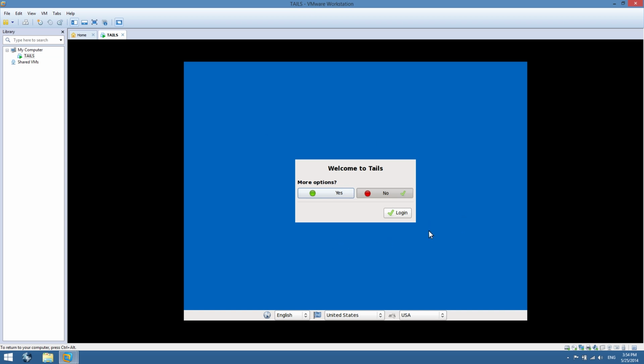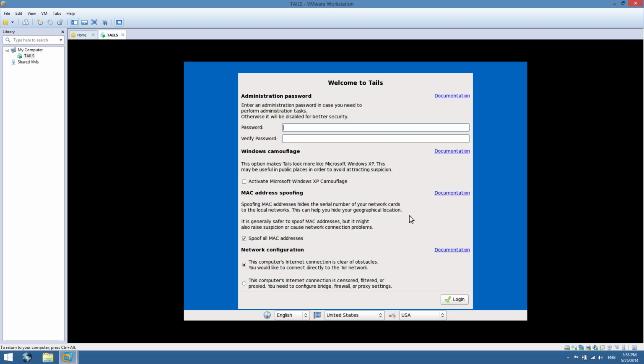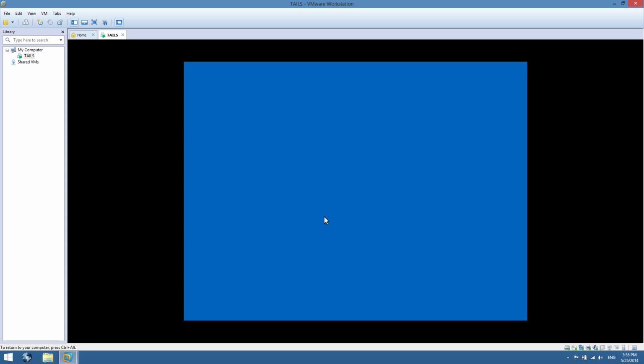Once it's started up, you'll be greeted with these options here. Do you want to see more options? No or yes. Normally you don't need to worry about it, you can just click login. But say for some reason you do want to change options, go ahead and click yes, forward, and you get the options to change passwords, as well as activate a Microsoft Windows XP camouflage to make it look like XP. You can choose to spoof your MAC addresses, and just like when we did the Tor installation video, you can choose to configure your network based on whether your connection is censored, filtered, or proxied. But because mine is none of those, and I don't really want to touch these, I'm just going to click login. And this will start up the desktop.